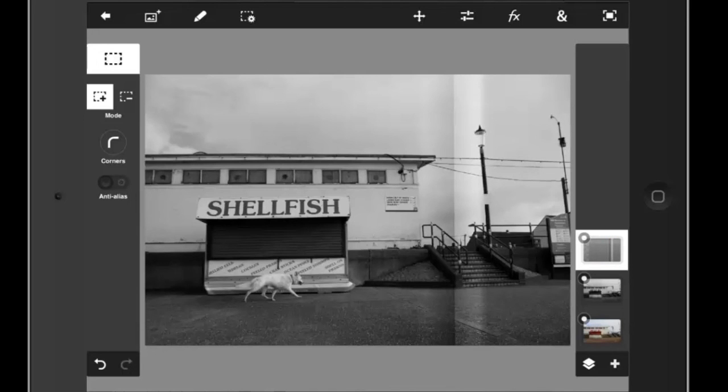Adding a fold into a picture in Photoshop Touch. And don't forget that if you're using the Creative Cloud, you can save this to the Creative Cloud, open it up in Photoshop, and all your layers will be intact. So I don't have to take this as being my final. I can just make a few representations of what I want to do properly in Photoshop later if I wish.